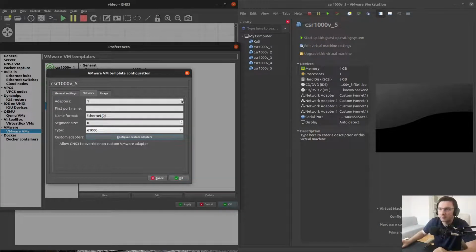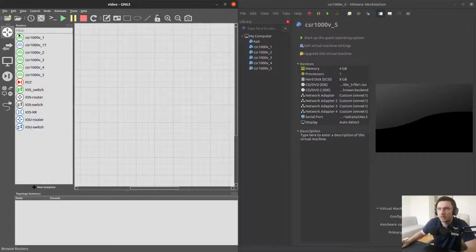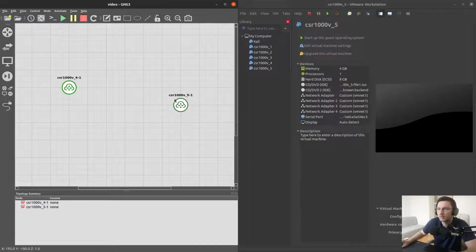Here we can select the number of adapters for this virtual machine, for this router. Also, we can edit the name format. I will select Gig followed by the interface number. And the adapter type I want to be VMXNET 3. And after that I will click OK, Apply, and OK again. After we do this, we can just go to the routers section and drag and drop our routers in the topology. Let me connect them.